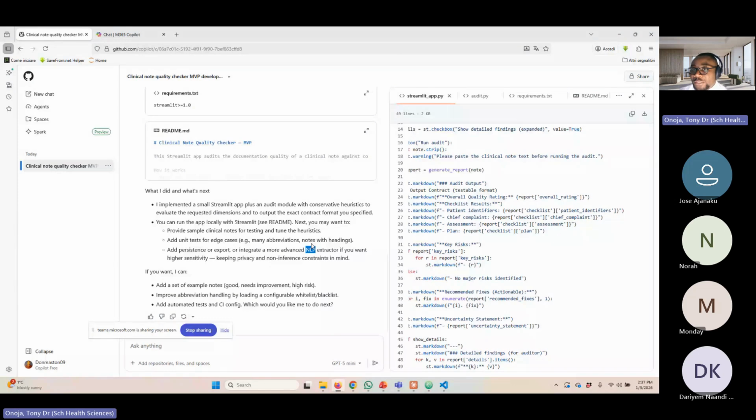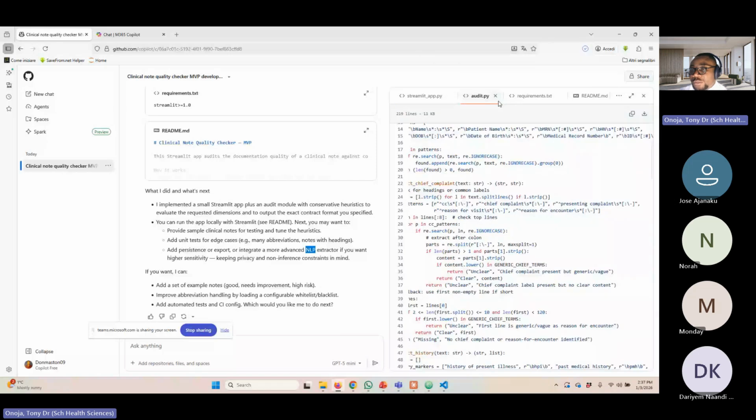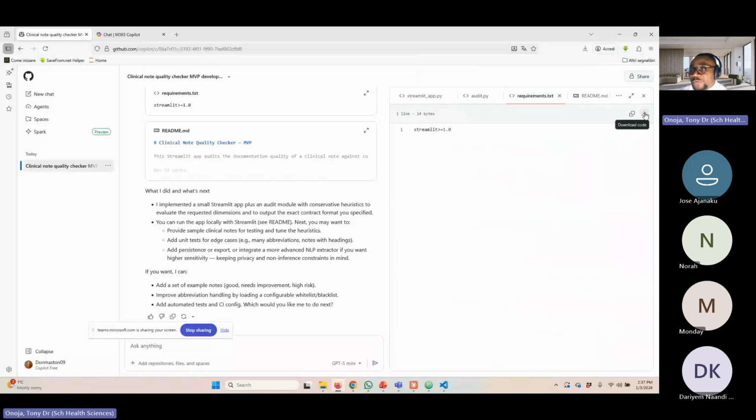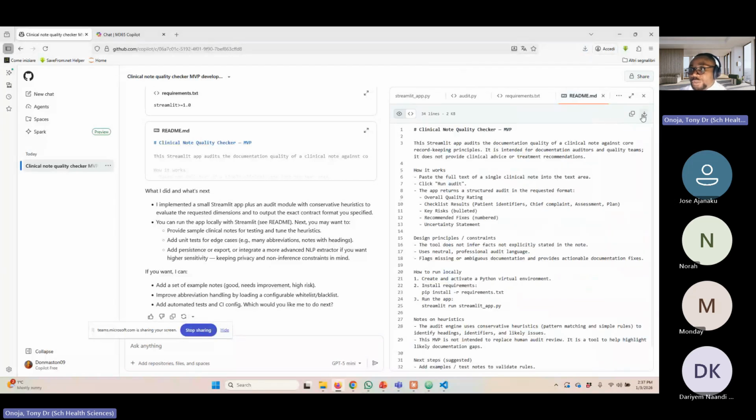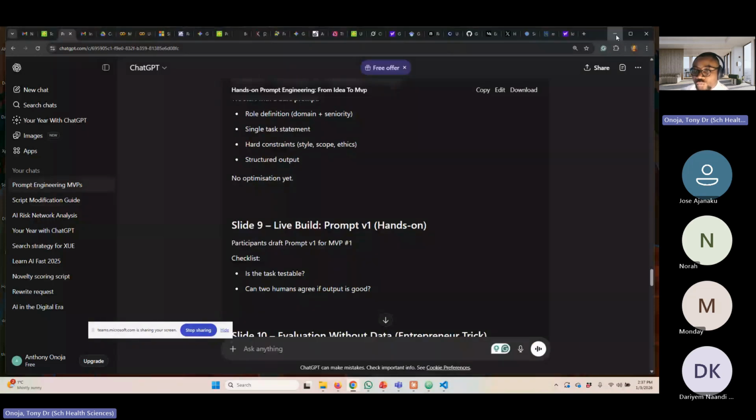So the next thing, we need to download this. We download this as well. We need the requirements file, so we also download the requirements file. We need the README file, so we download the README file. So we have everything downloaded. Now we will come to our computer.